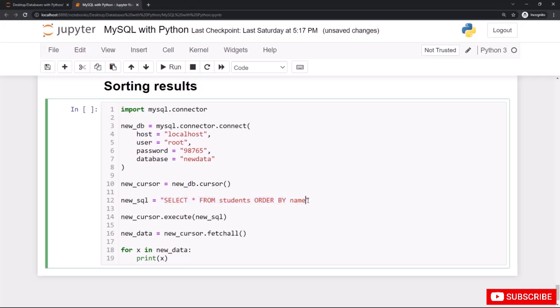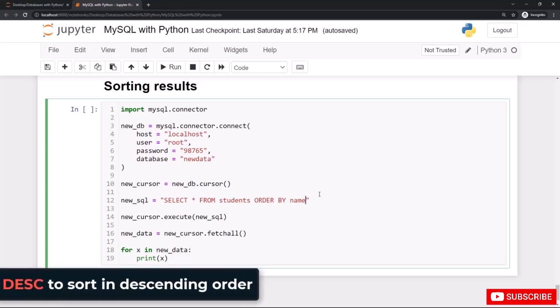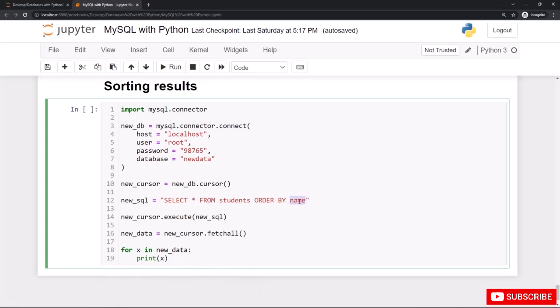This is our MySQL statement, the select statement followed by the asterisk symbol to select all the information from the students table. The from keyword is followed by the name of the table from the new database. And the order by statement here is used to sort the result in ascending order by default. If you want to sort the selected records in descending order, you can use the DESC keyword in MySQL after the column name here. The result will be sorted alphabetically by the name column easily by using the order by statement.